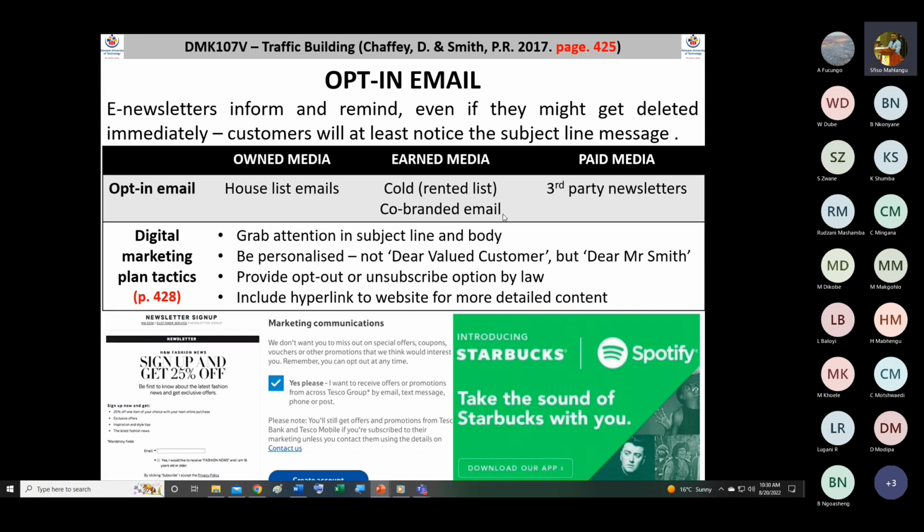And then you get the co-branded or third-party newsletter, and you will see towards the right, that illustration shows you an example of a co-branded email as well as a third-party newsletter. This is whereby it was introducing Starbucks as well as Spotify. So two companies here have a co-branded Starbucks and Spotify, and this was part of their e-newsletter.